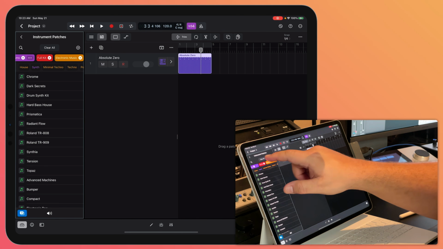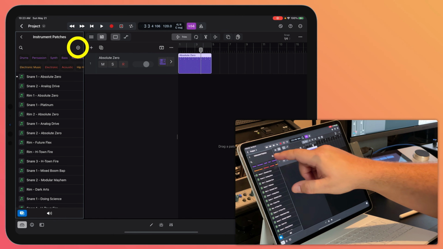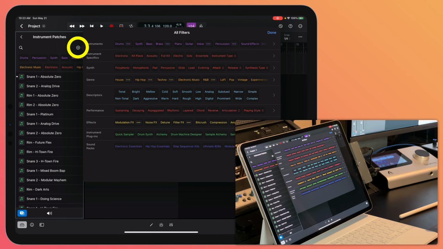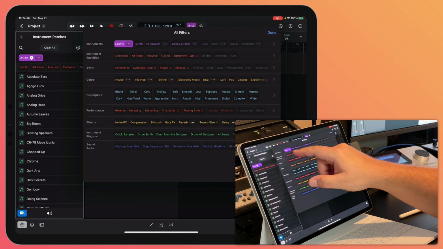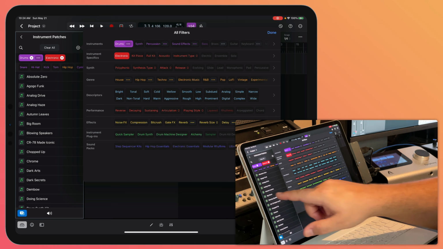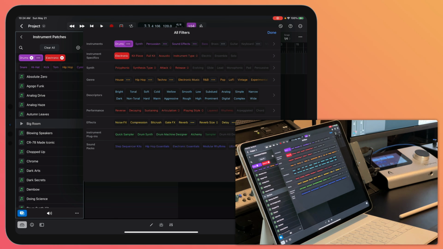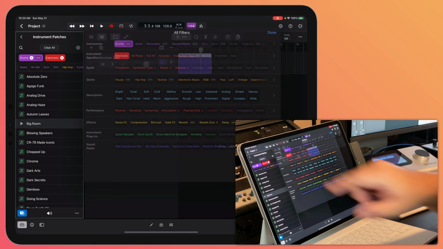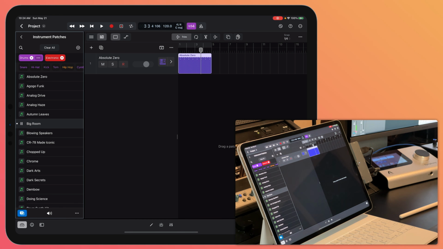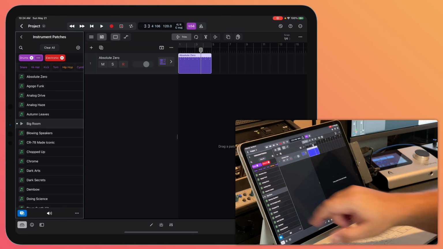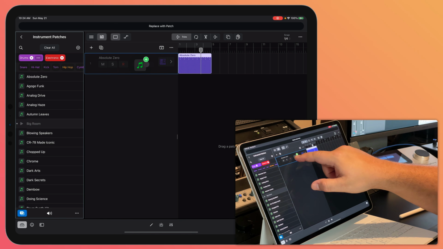Another way to do this, if I clear all here, is click here. This will show you all of the modifiers or the filters. So once again, I'll choose drums, I'll choose electronic, and the one I'm going to go with is this one called Big Room. And then I can just close out those filters. So I can click there to audition it, or I can click and hold and drag and drop this on top of my existing track.